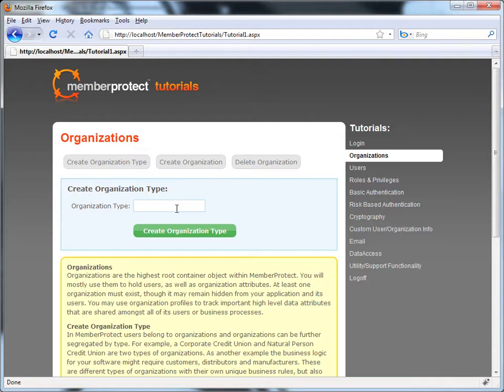Before we jump into those though, let's talk about organizations. Within MemberProtect, organizations are the highest level root item that contains all the other information such as users and roles and privileges, etc. Now, while MemberProtect doesn't require that you create an organization, it's generally advised that you create at least one for your own sanity, though it's not required. The organization, for that matter, doesn't even have to face the outside world. Again, MemberProtect is very, very flexible, and you can expose or not expose as much as you want.